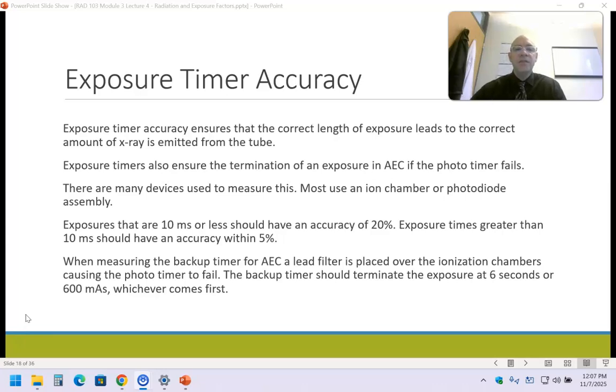And since we're dealing with such a short amount of time, the accuracy has to be within 20%. That's kind of a lot of leeway when you're dealing with something so quick. So 20% for any exposure less than 10 milliseconds, it must be within 20% accurate of the timer that's being used to calculate the timer accuracy.